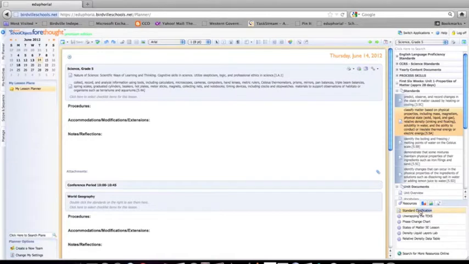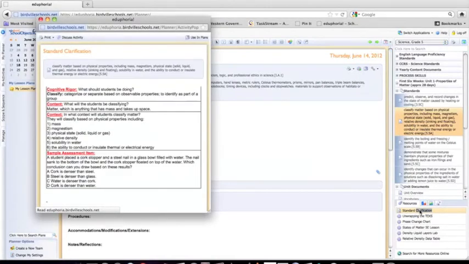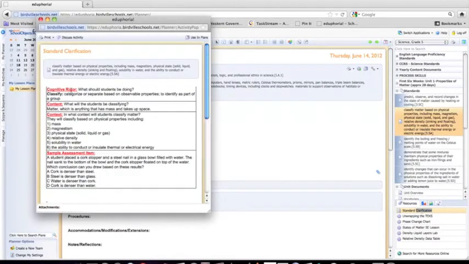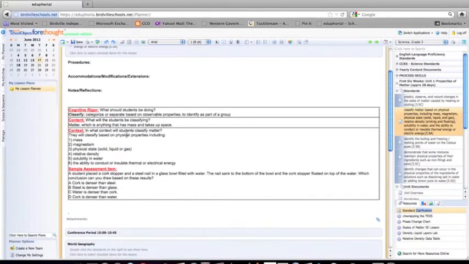The standards clarification document identifies the cognitive rigor, the content, and the context of that student expectation, as well as a sample assessment item. Teachers can click the button Use in Plans, OK, and this document will automatically be added into the lesson plans. Other resources such as exemplar lessons and activities will begin to be loaded for each student expectation.